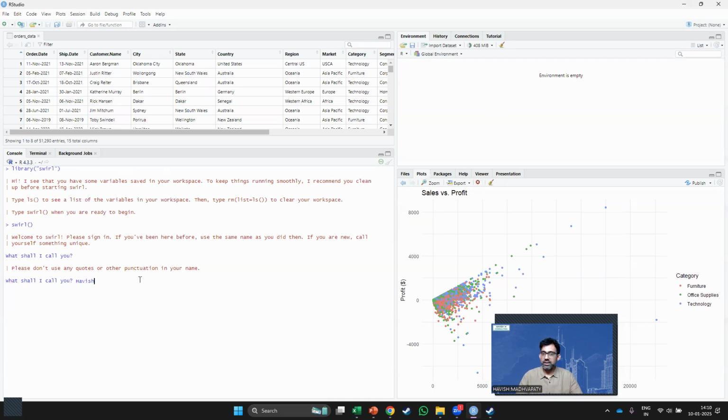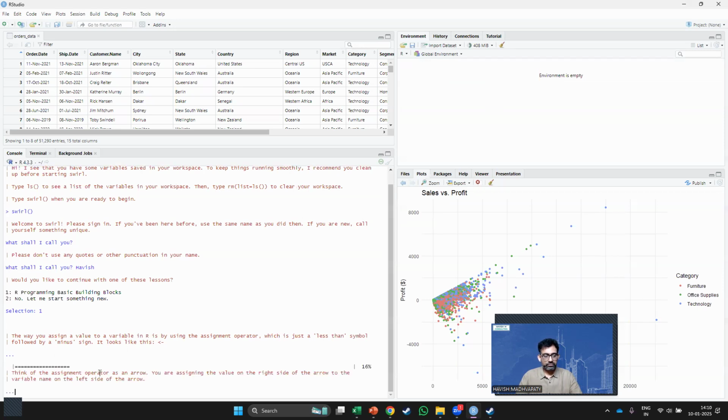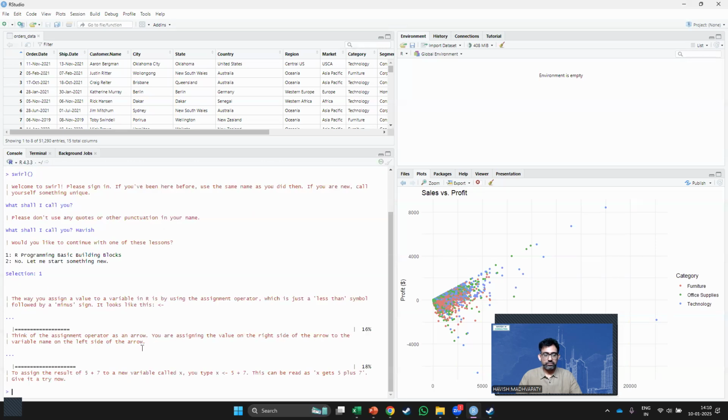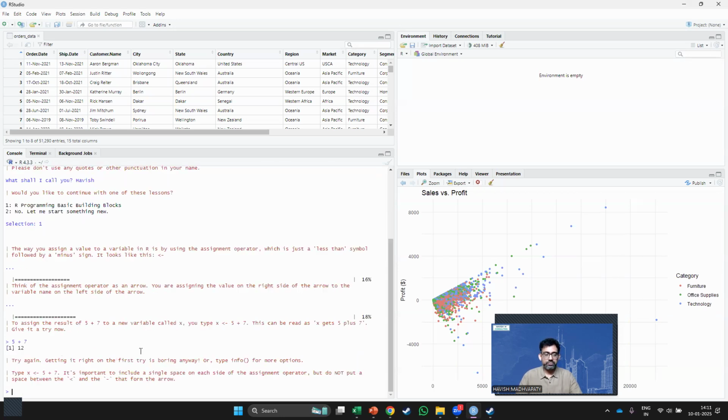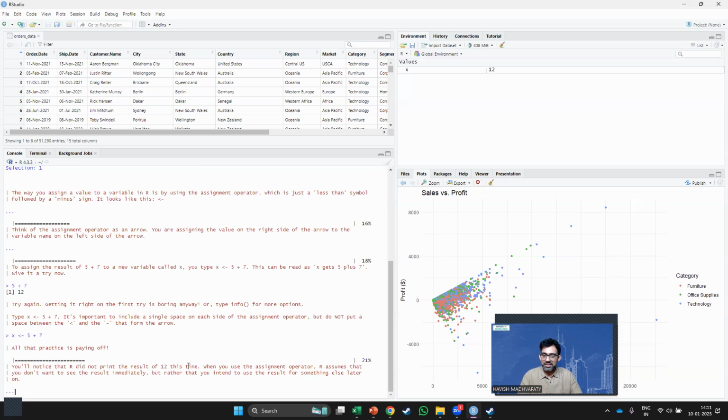So I'll first give my name. I'll say I'm Havish. What do I want to do? I want to press 1 so that I can start learning R. So now it tells me what to do. So I have to do 5 plus 7. Right? Oh, I'm sorry. I have to say x equals 5 plus 7. Right? And this is fantastic. This is such a great way of learning R.